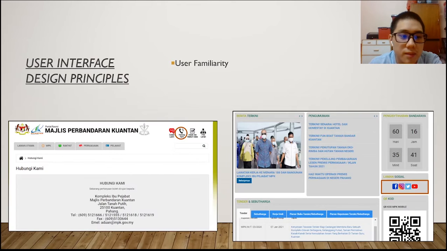Next, my user interface design principle is user familiarity. When the user clicks the phone icon, the contact details of MPK will be listed, the same as the Facebook and IG icons. When the user clicks them, it will link to the MPK profile on Facebook and IG.